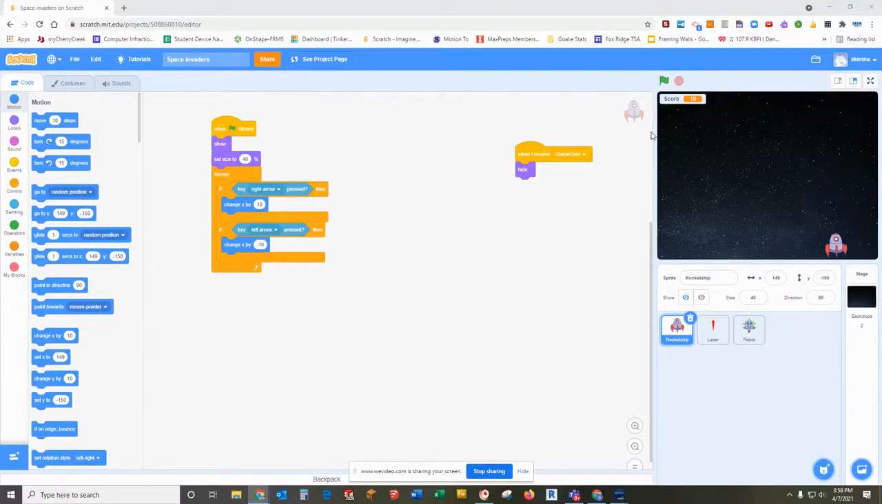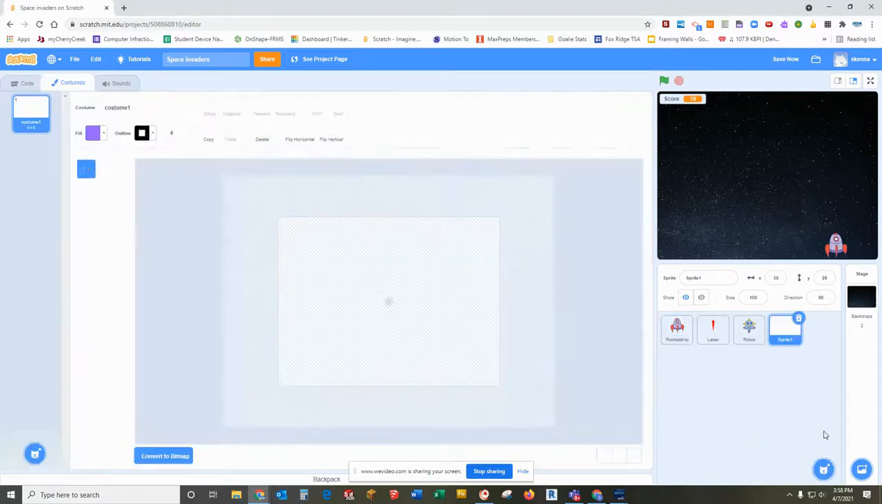Now that our score is going up, we want to use our score to do several things. One of the first things we want to do is have the score dictate a level. So the first thing I'm going to do is create a sprite through painting.